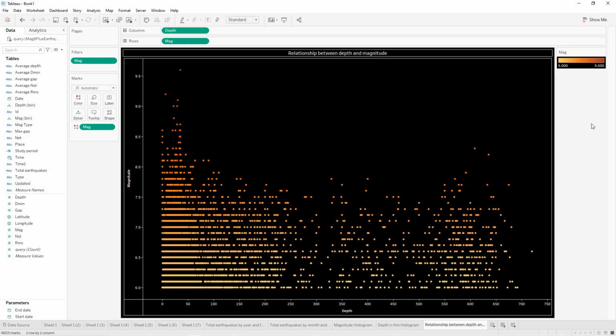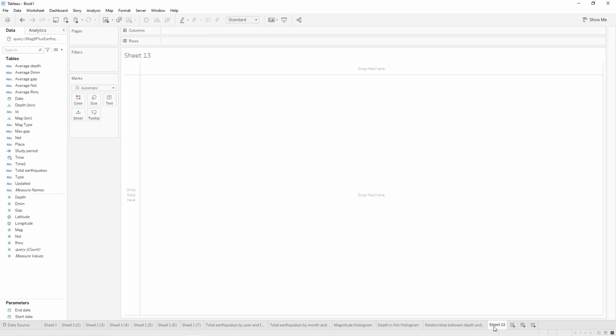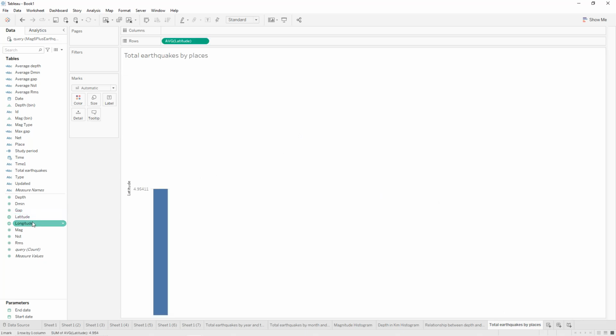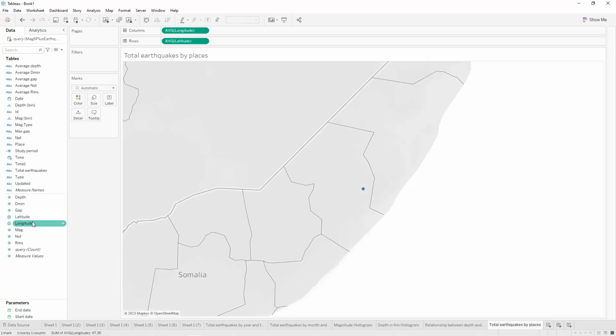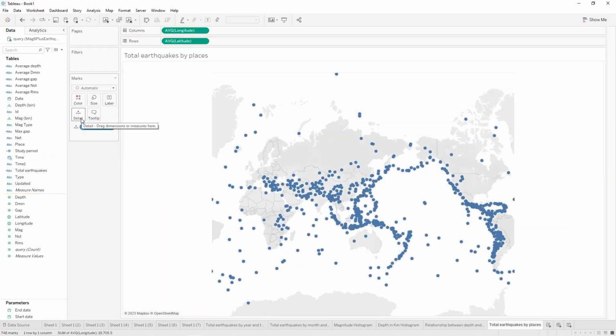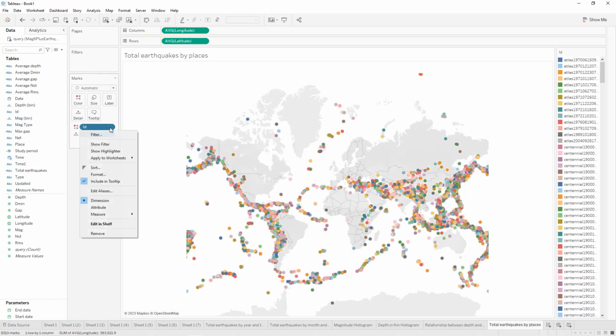Now we can create our map for total earthquakes by places. So click on new worksheet, you write total earthquakes, right, by places. So double click on latitude, longitude, and we drag and drop place into detail. Same thing, we drag and drop the ID into the color and we select count.